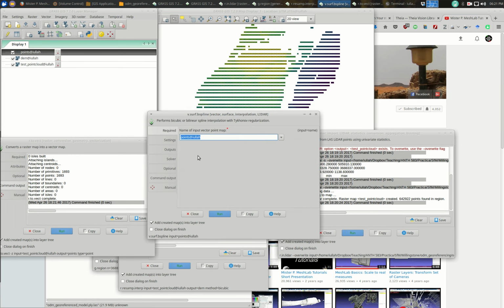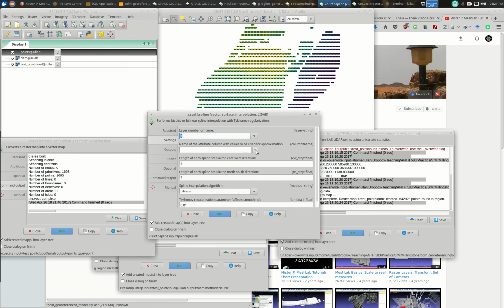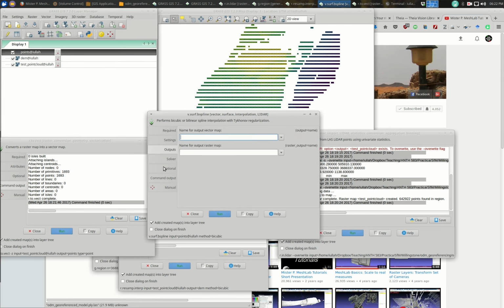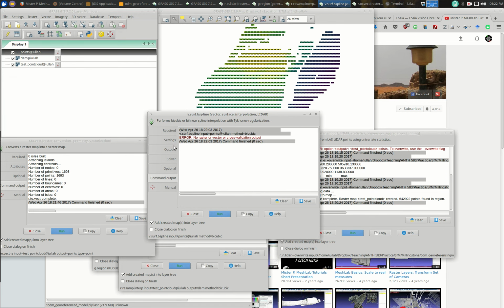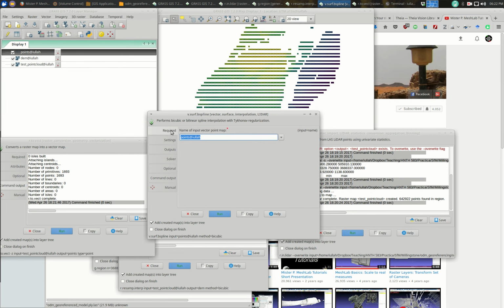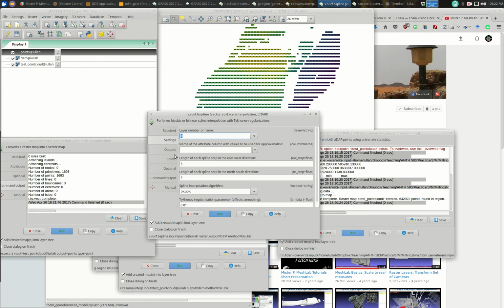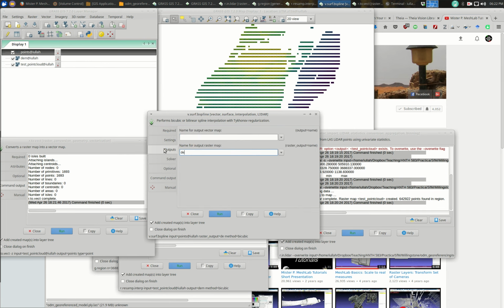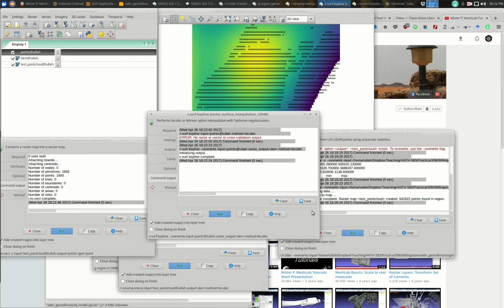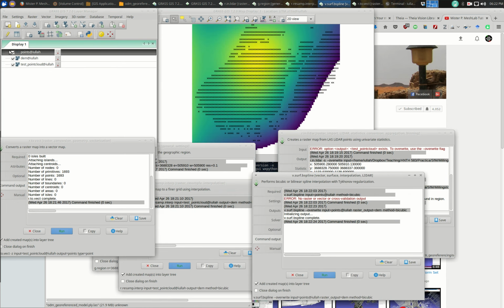v.surf.bspline, we'll put points. We will leave all of this the same, except we'll do that, and we'll hit run. Oh, we have to put an output name. Where is the output name? Output here. Output raster map. We'll call that DEM. Actually, settings, output map. We'll call it DEM, and we'll overwrite that, and we'll hit run. There we go. Now we have a DEM.